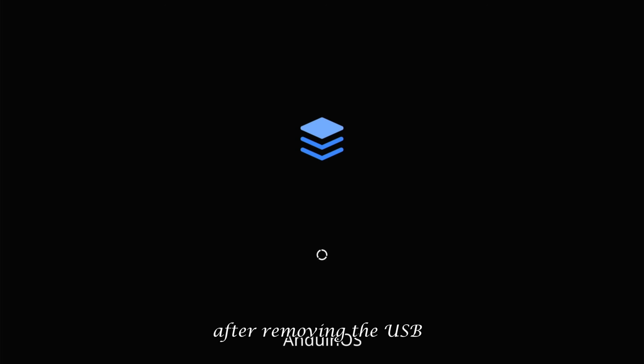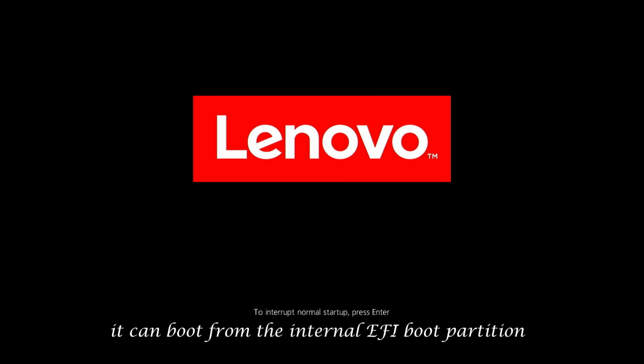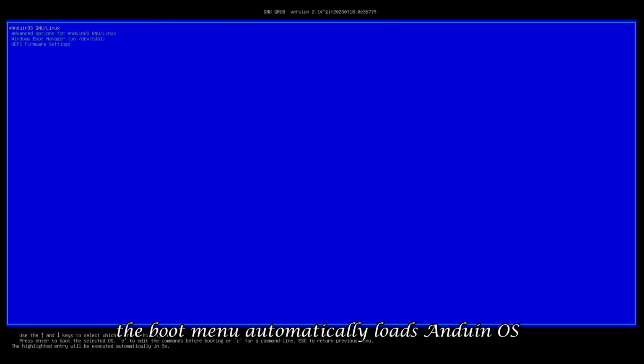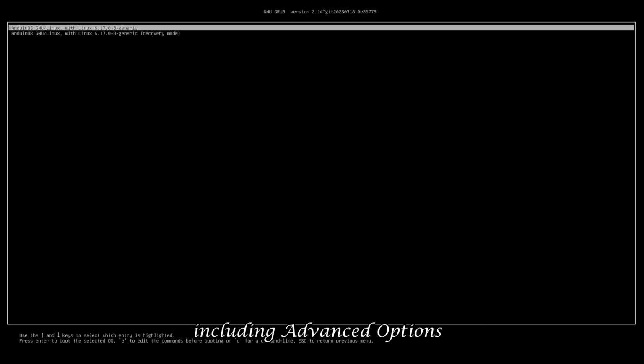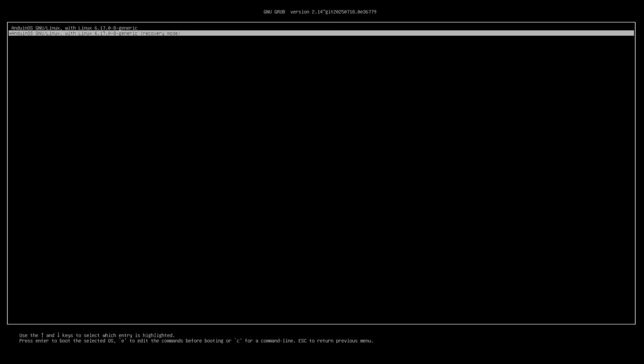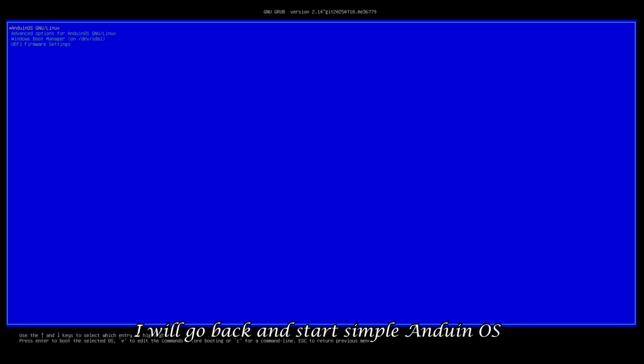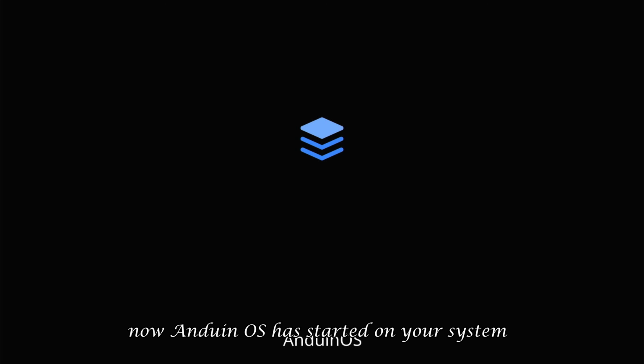After removing the USB, press Enter so that on the next boot, it can boot from the internal EFI boot partition. You can see that on the next boot, the boot menu automatically loads AnduinOS. Here you will find different options, including Advanced Options, Recovery Mode, and Simple Mode. I will go back and start Simple AnduinOS. Now AnduinOS has started on your system.